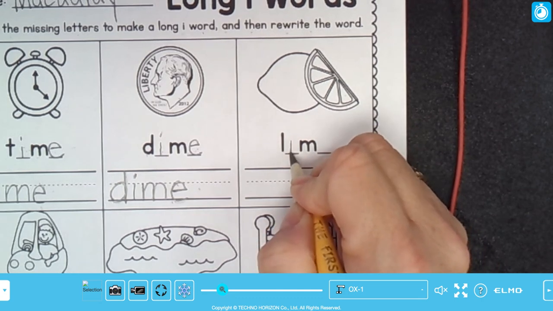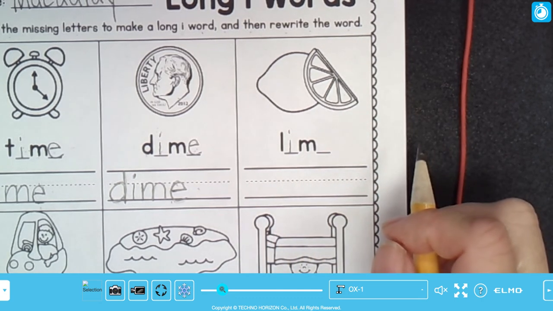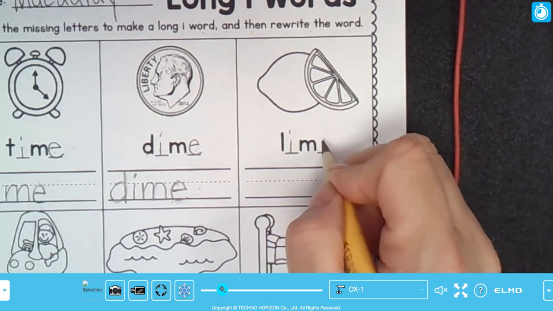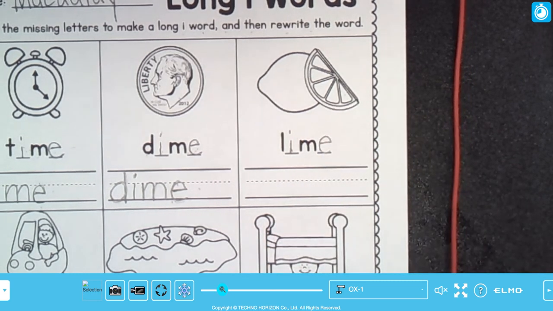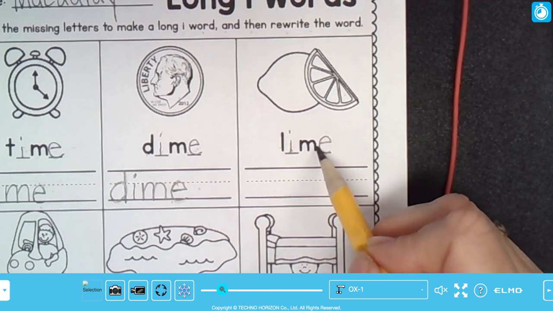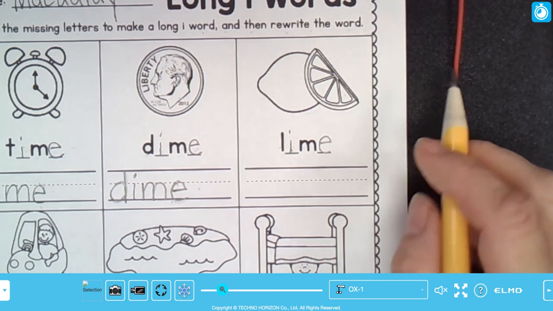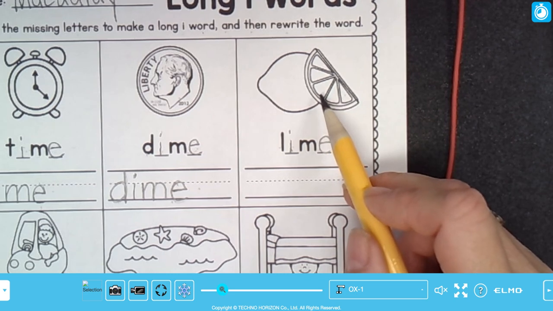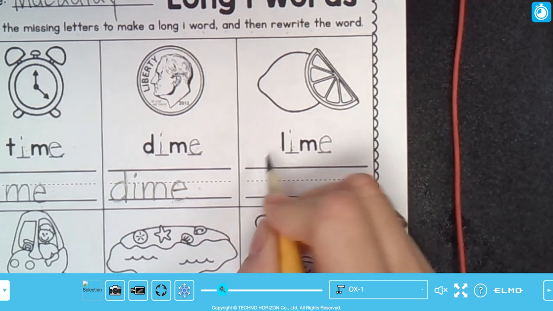Okay, I'm going to put that I there. What is that word? Limb, right? Now I'm going to add that silent E, change that I to an I sound. Now what is it? It's the word lime. Okay, lime. So a lime is kind of like a lemon, but it's green and has a different taste to it. So I'm going to make that L.